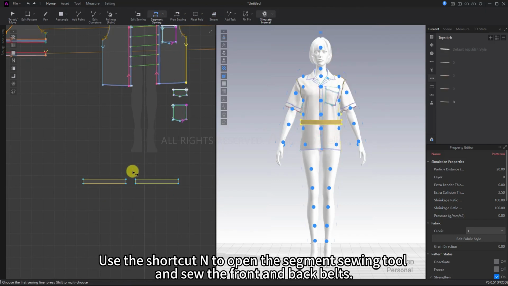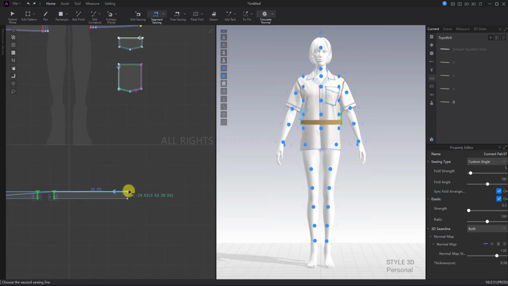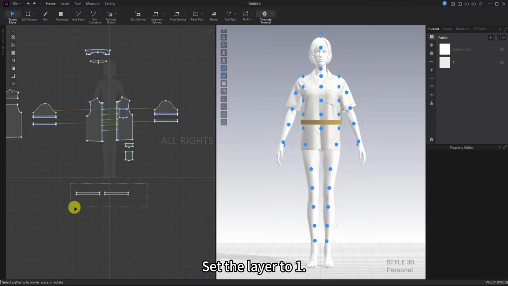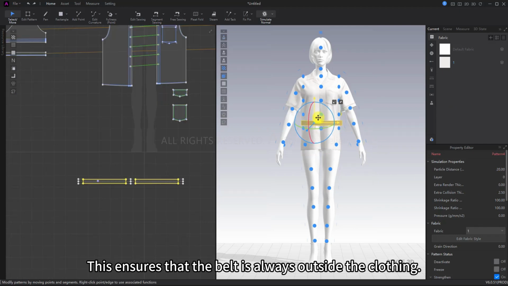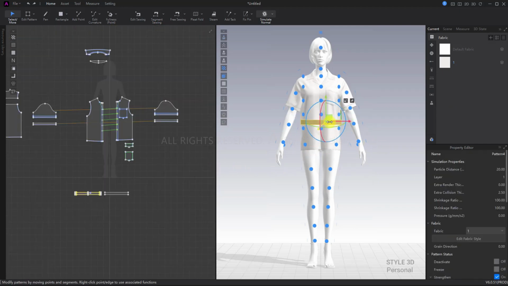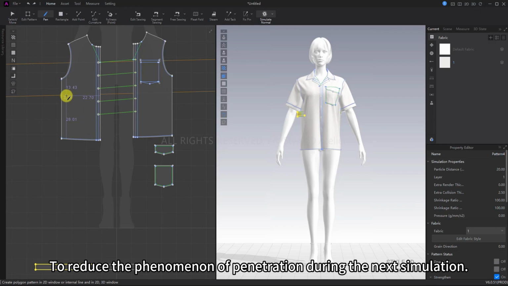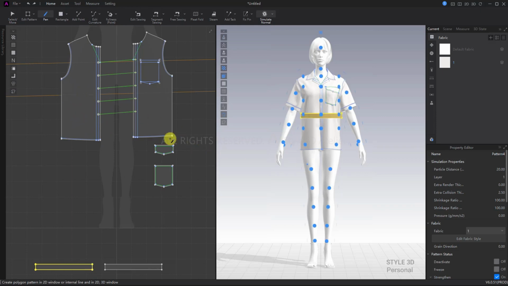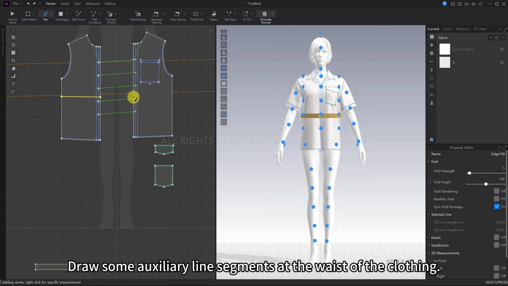Use the shortcut N to open the segment sewing tool and sew the front and back belts. Set the layer to 1. This ensures that the belt is always outside the clothing. Move the belt up a bit. To reduce the phenomenon of penetration during the next simulation, we open the pen tool. Draw some auxiliary line segments at the waist of the clothing.